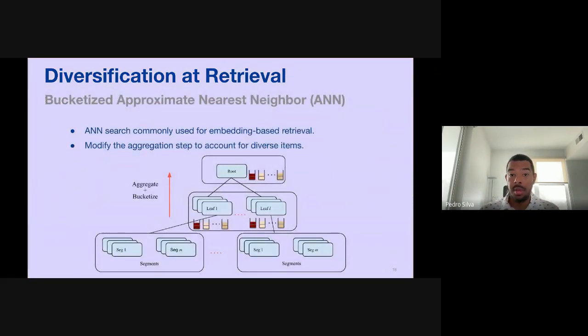Next, we use bucketized approximate nearest neighbor. A lot of these ranking systems use an embedding space where you retrieve items, and this is a very typical architecture where you have the root, and that request is further streamed into the leaves and the segments. The difference here is that you modify the aggregation step to account for diverse items. Instead of just returning all the items aggregated, you bucketize them into the dimension of interest, like we have here for skin tone, and that's passed into the leaves and further into the root. You can again use round robin if you want to return a single list, or you can return the buckets themselves and let your ranking system handle how to combine them.